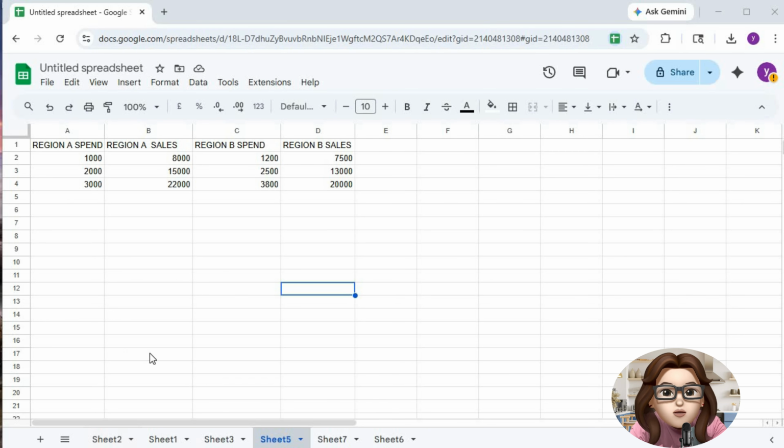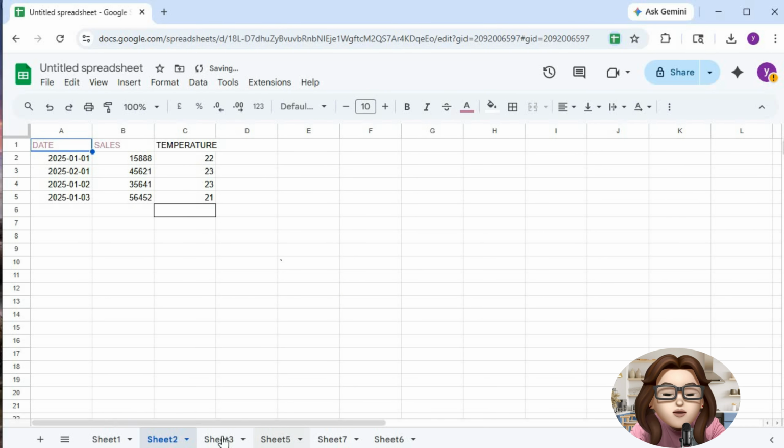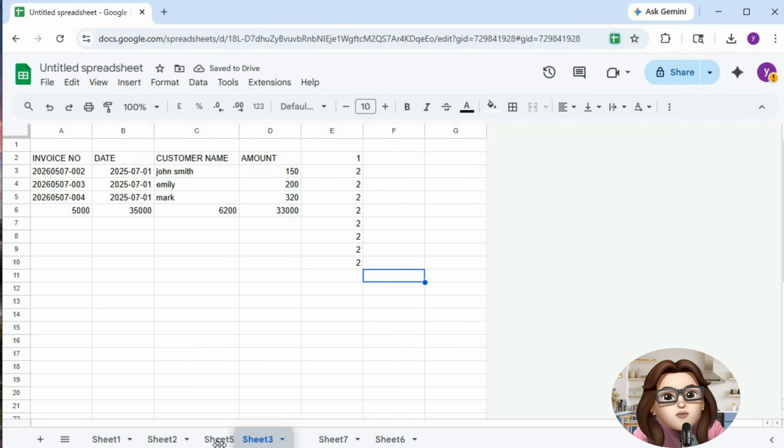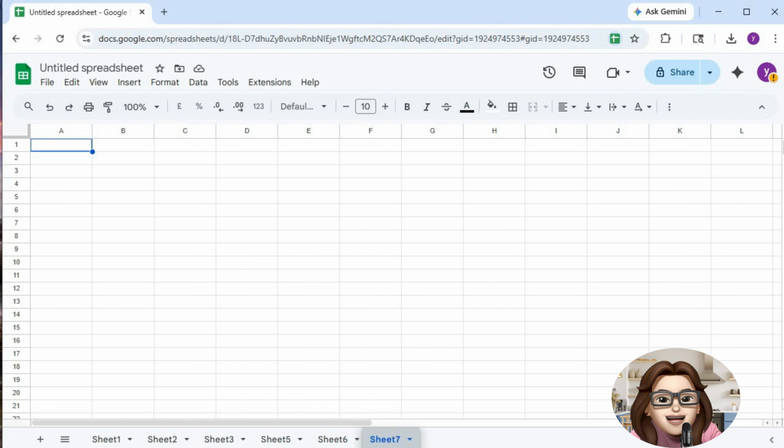First, open your Google Sheet and look down at the bottom of your screen where all your tabs are lined up. Now, find the tab you want to move. Click and hold your mouse on that tab. This puts it in drag mode so you can reposition it. While holding the click, simply drag the tab left or right.